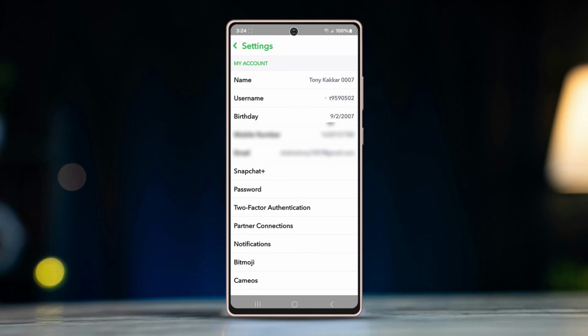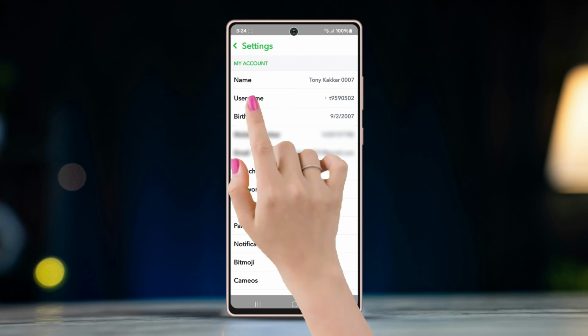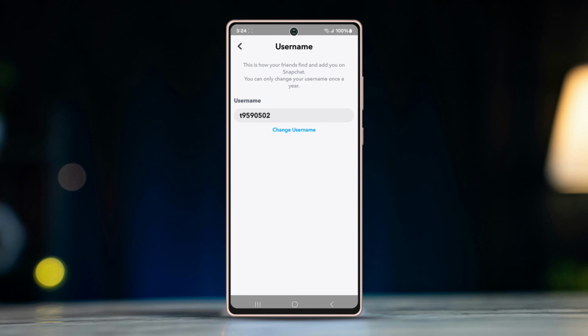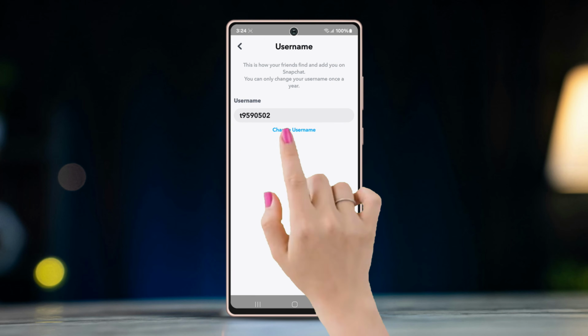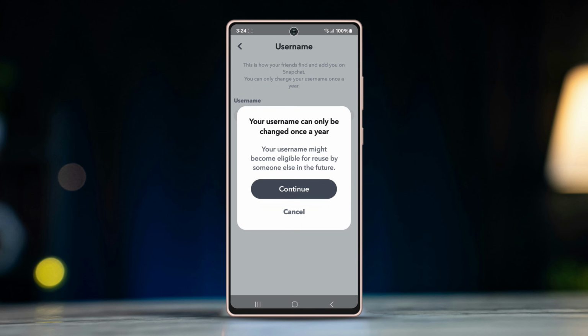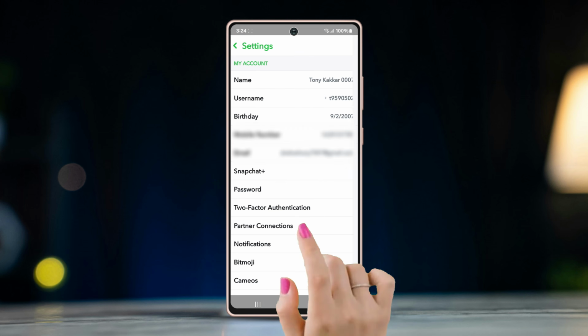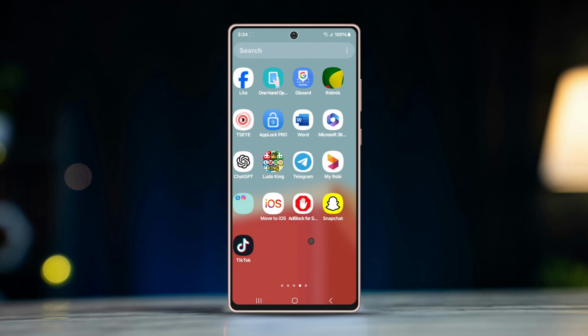Go back to the previous settings, tap on Username, type the new username you want to have on your account. Type a unique username that is available to use. After that, tap on Change Username. Remember, you can change your username once in a year, so be careful while choosing your username.